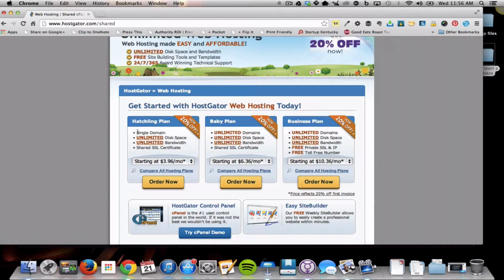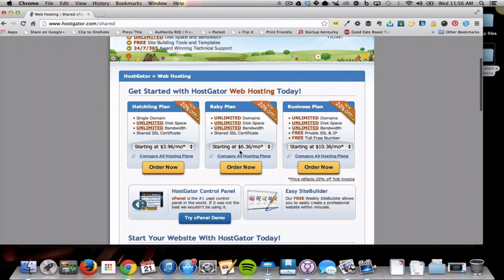With the Hatchling plan, it's a single domain. So if you want to set up another website, you've got to buy another hosting account, which you do not need to do. One hosting account will host lots and lots of websites. So this is the one that we're going to go with. So let's click the Order Now button.